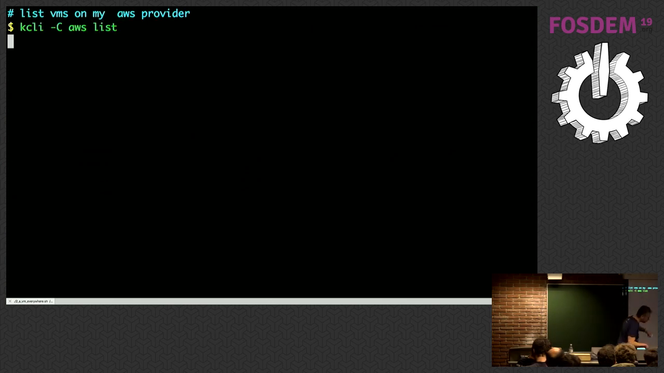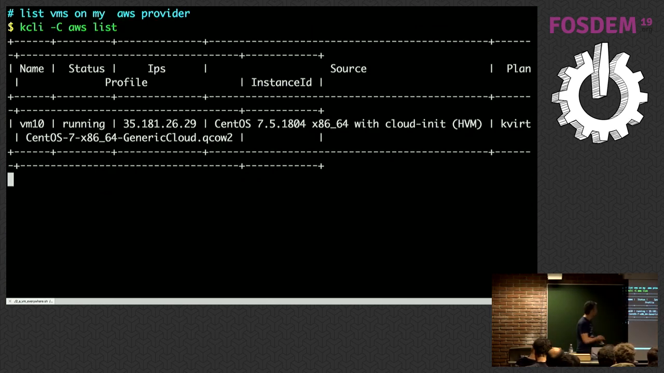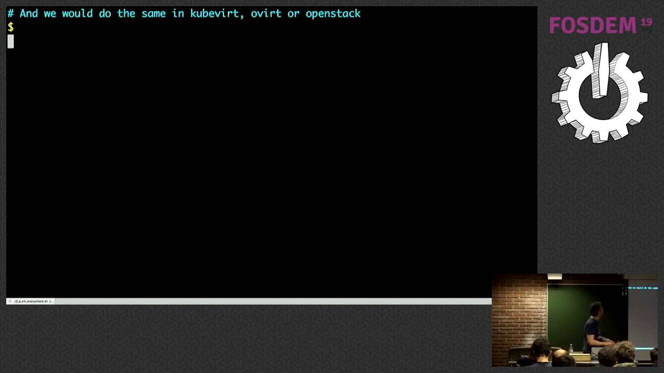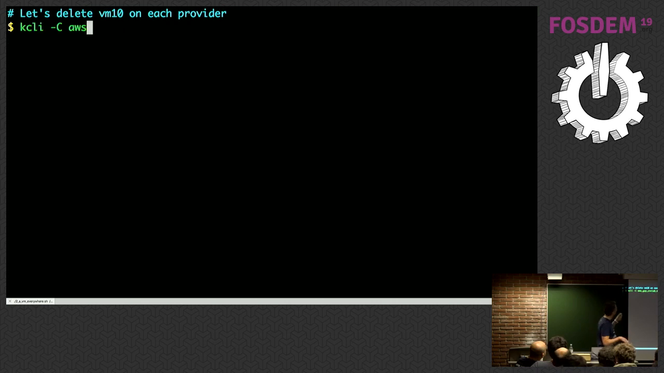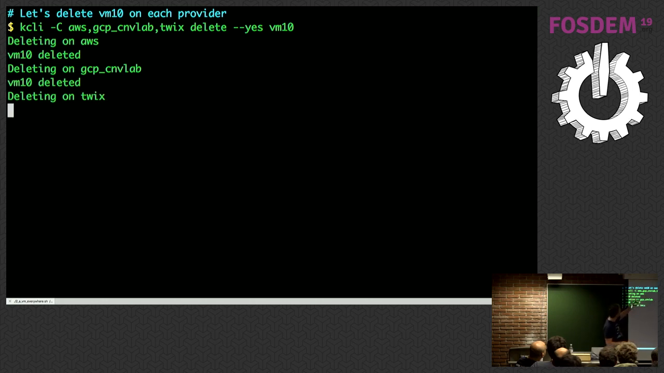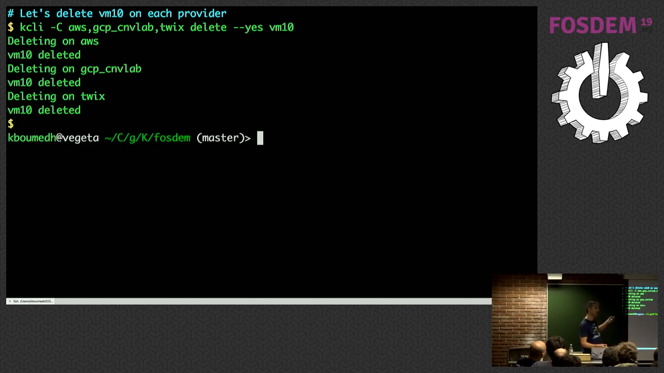Okay, let's finish with AWS. Pretty much the same. We try to also have the same output, regardless, again, of the virtualization that we want to use. And of course, we would do the same for kubevirt, ovirt, or OpenStack, the same idea. Okay, now I'm going to delete the VM on each of them, so it's pretty much as we did earlier, so that you just want to know that I'm specifying several clients, so I'm actually deleting sequentially the VM over there. And that's pretty much it.